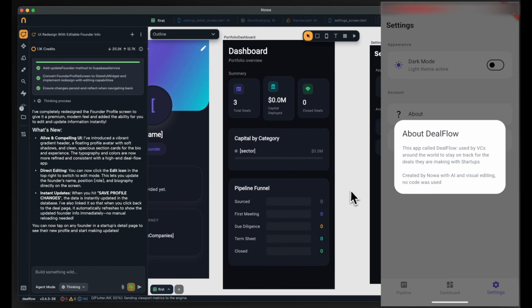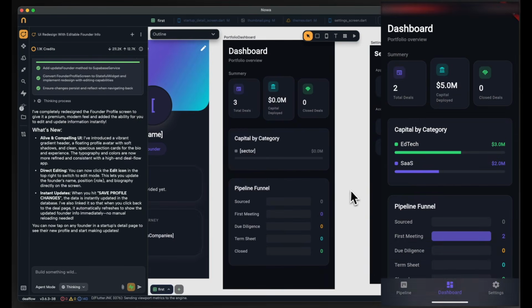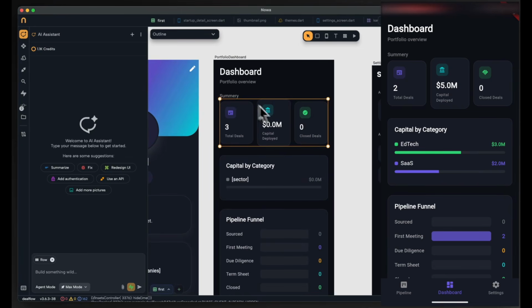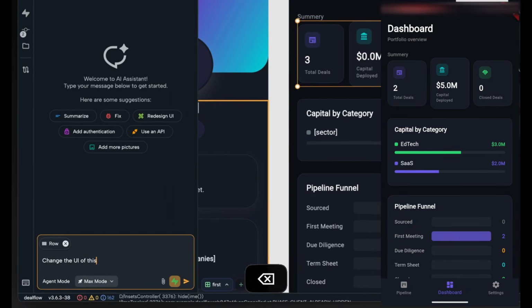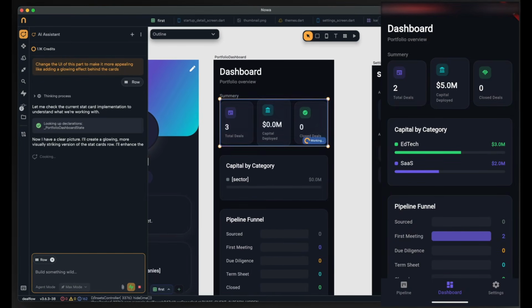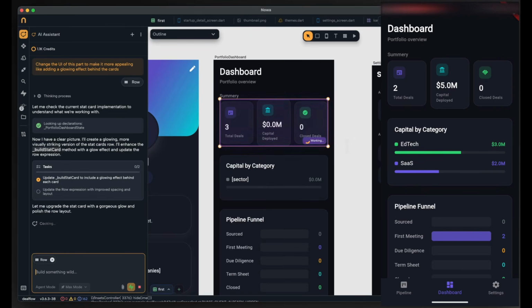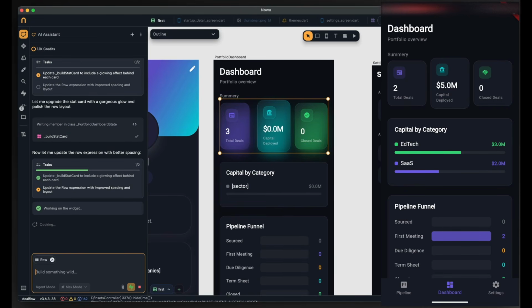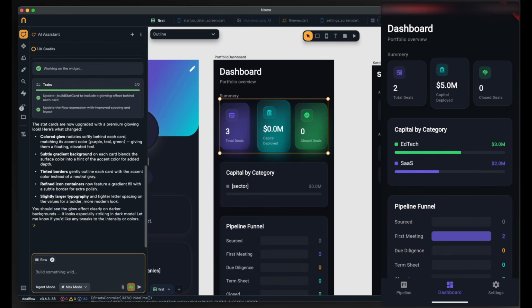Let's now start editing some stuff. I'm thinking of restyling these three cards on the top of the dashboard. For example, I want to add a background glow to them. So I will select the row widget, so my prompt is scoped to it only. Then I will write a prompt to do the glowing. I will let the AI figure out the details, like the color and intensity of the glow. Wow, the glow is stunning, and the color was automatically set to match the icon color for each card.